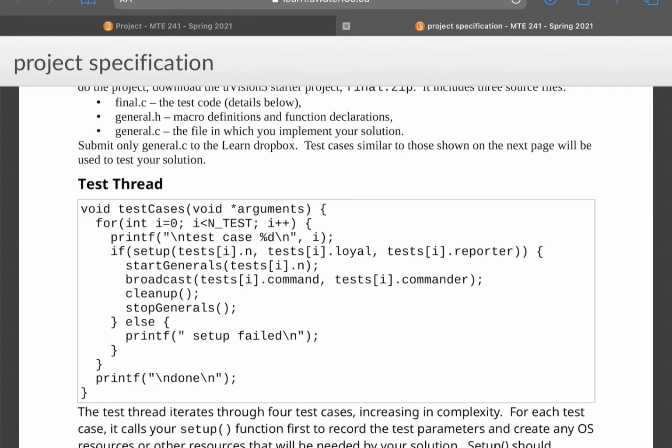The next thing that it does is start the generals, and it just passes it the number of generals n, so 4 in case 1. And so it's going to start 4 threads. All threads will know their ID number, 0, 1, 2, or 3, for case 1 at least, and case 2. And they will be running the general function which you're going to implement.